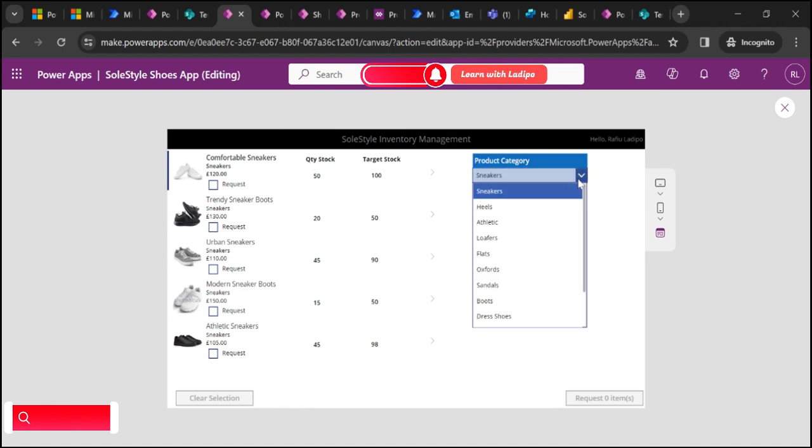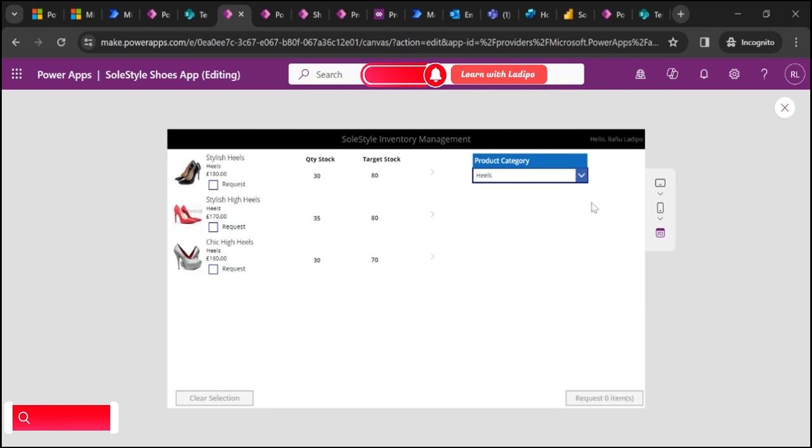For example, I could filter to see the different product categories. Let me just click on use. I could just decide to select this, and also select this. This is the clear button, and this is the navigate button. So I could just request.